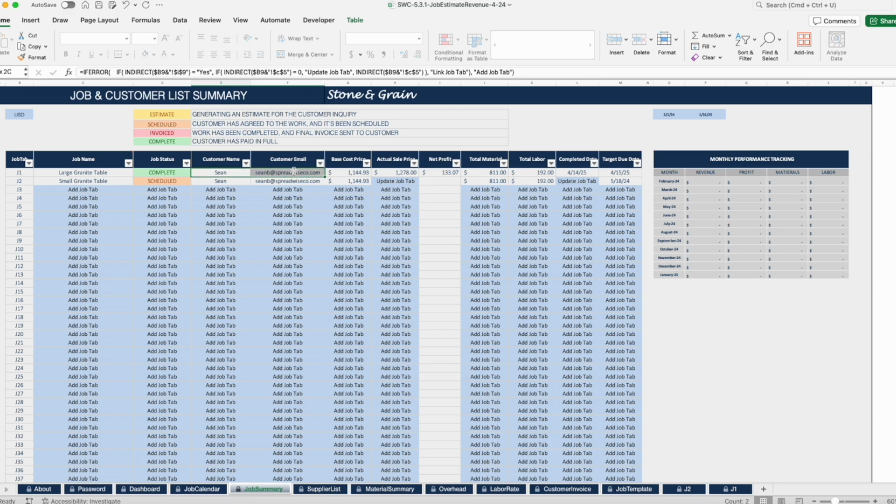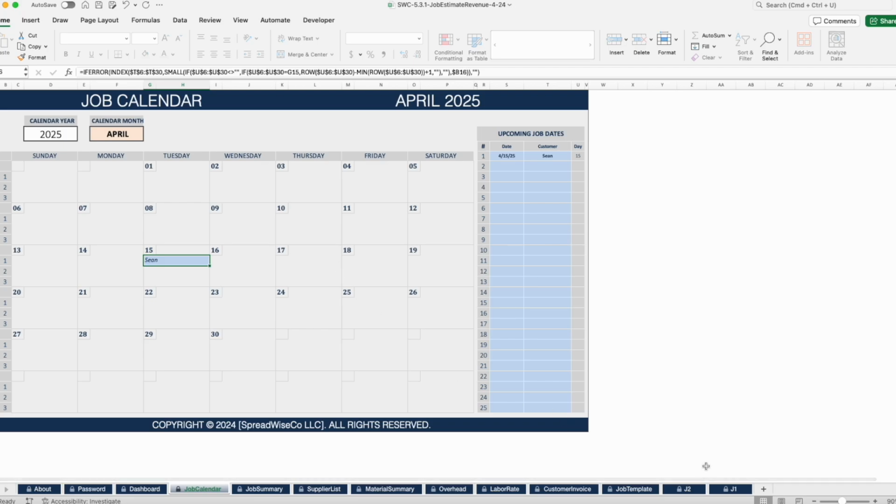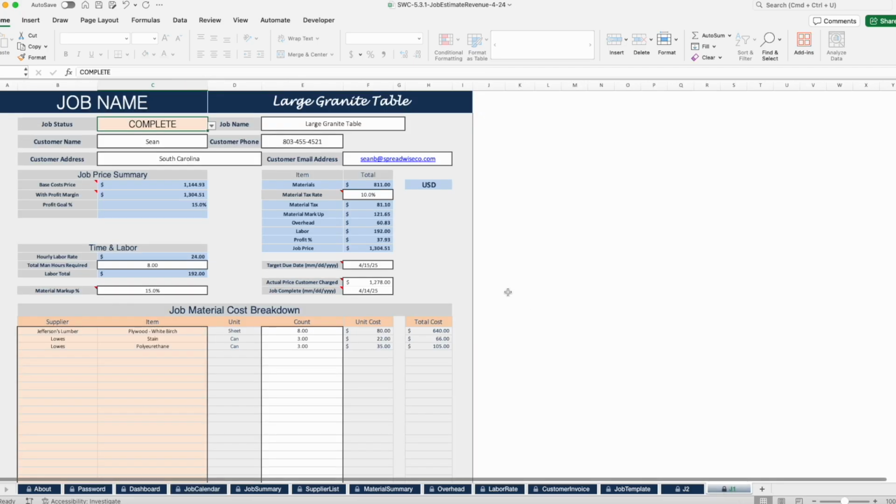You've got your customer information in here, your base cost, what you charge the customer, your net profit for that job, and then also your total material and total labor cost, as well as some of the other key dates. Now, if I go back to the job, okay, so that's still in the job calendar. That's doing what it's supposed to do.